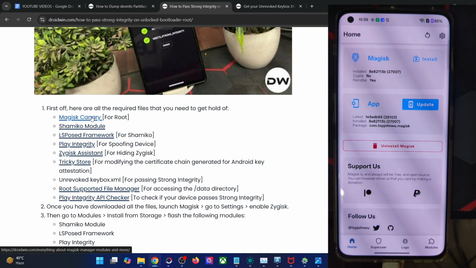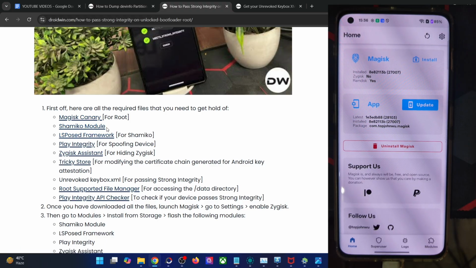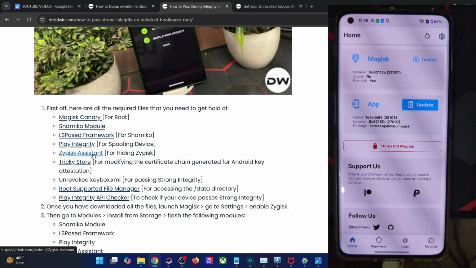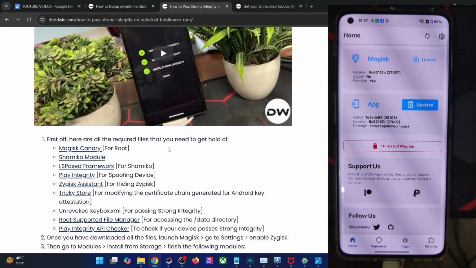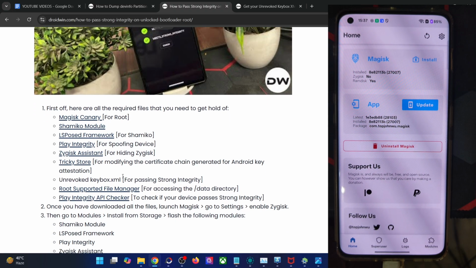After that, download the Shamiko module, the LSPosed framework which is required for Shamiko, the Play Integrity Fix module for spoofing the phone, the Zygisk Assistant for hiding Zygisk, and the Tricky Store which will help you pass the basic and the device test and generate the Android keystore. Apart from that, you need an unrevoked Keybox XML file.